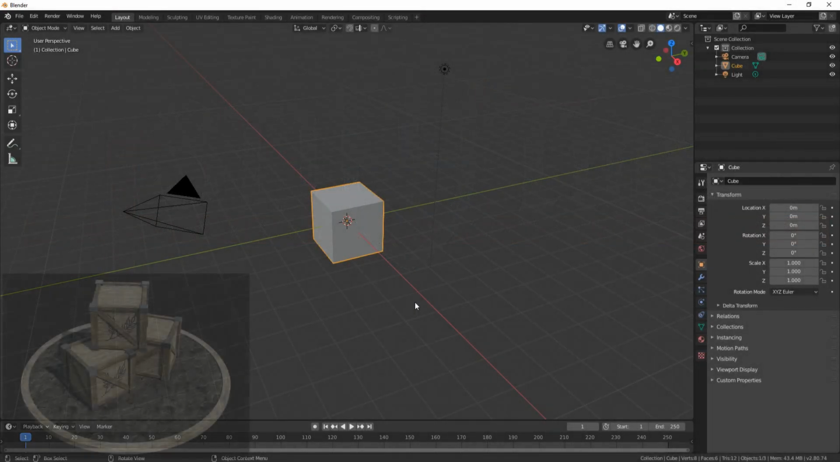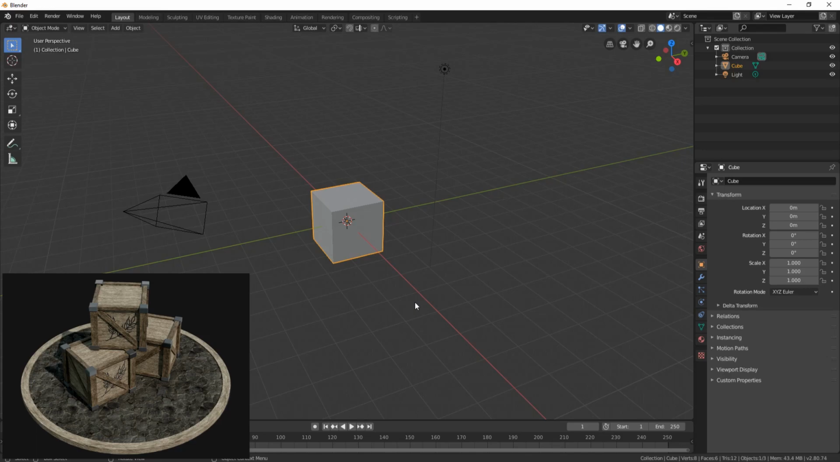And I thought today that we'd do something kind of fun and interesting and go back to the medieval roots. So I thought, well, what's better than an actual crate? So let's create some crates. So with that said, let's get started.